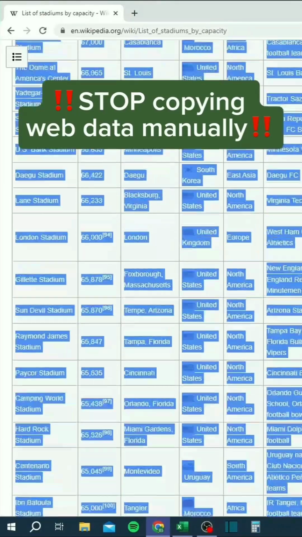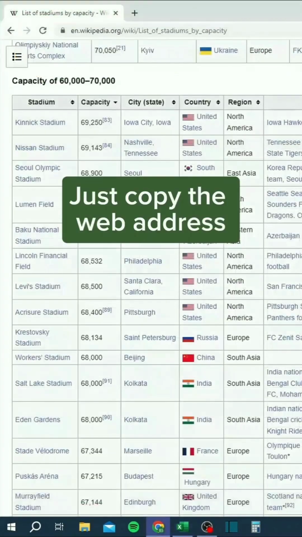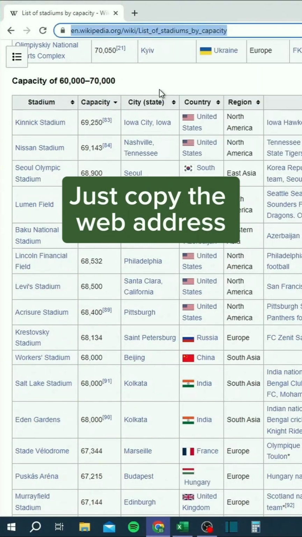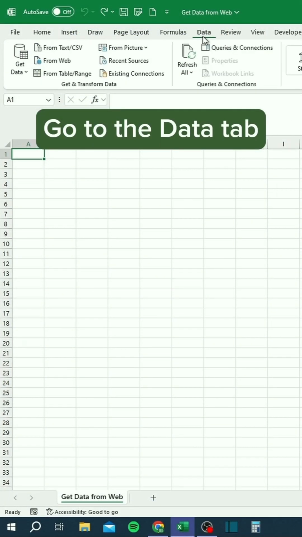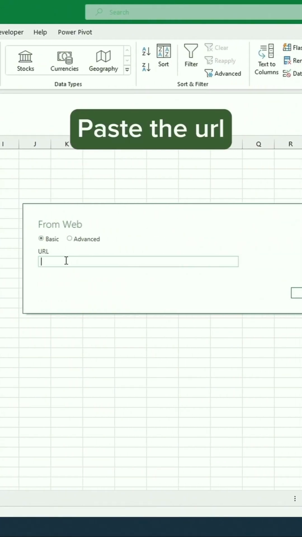Stop copying web data manually. Instead, just copy the web address. Go to the Data tab. Click from Web. Paste the URL.